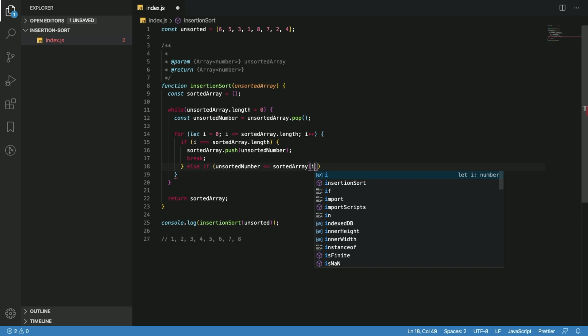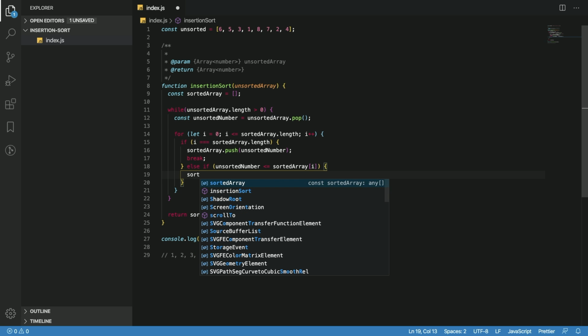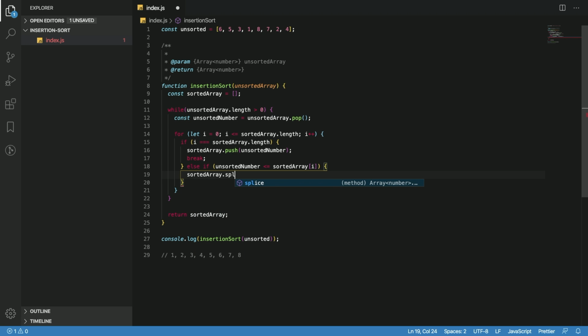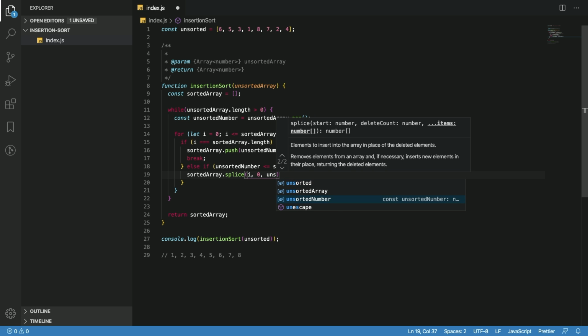The next condition we're going to check for is if the unsorted number, or the card that we've drawn, is less than or equal to whatever card or number is at the i index of our hand or our sorted array. If the unsorted number is less than or equal to whatever number belongs in that index, we've discovered where in our sorted array we want to actually add the unsorted number. And so we'll add it to the sorted array by calling the splice method.